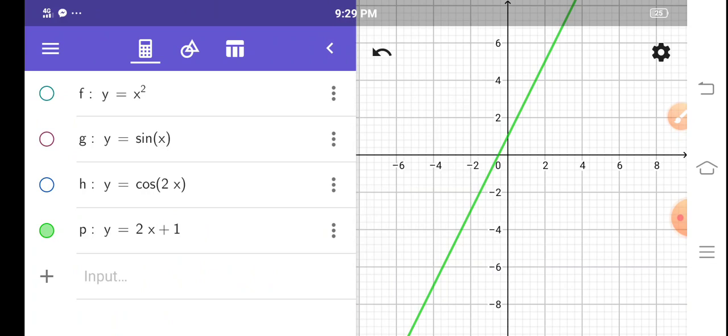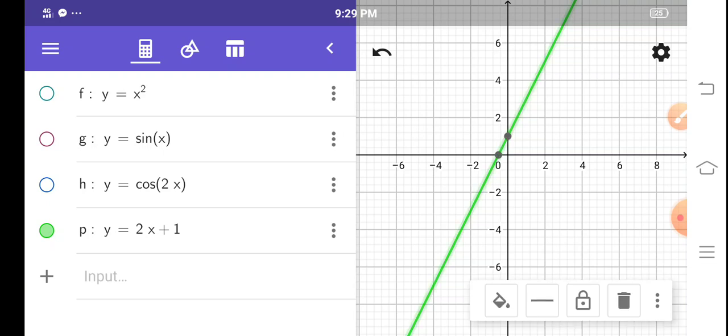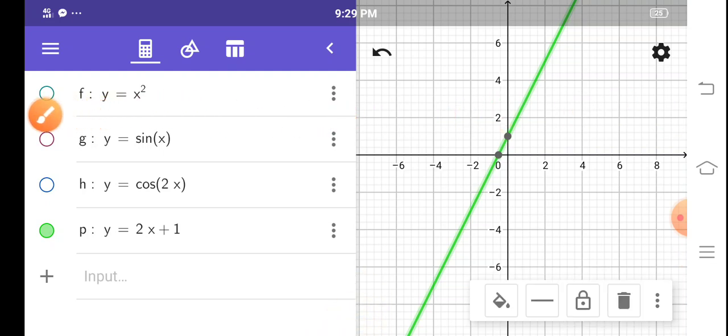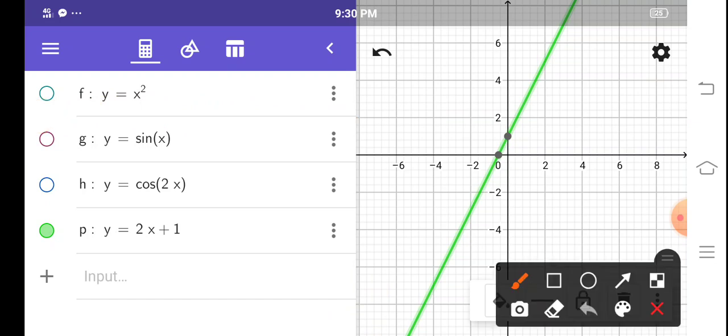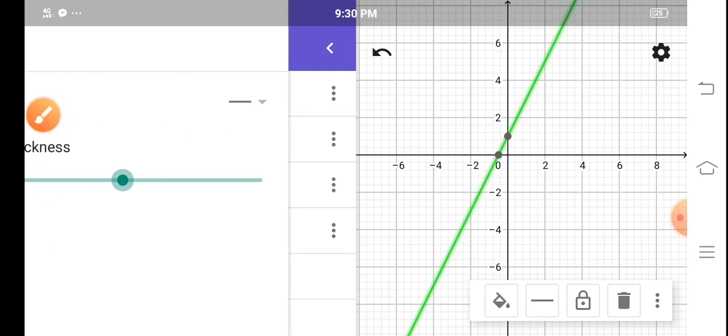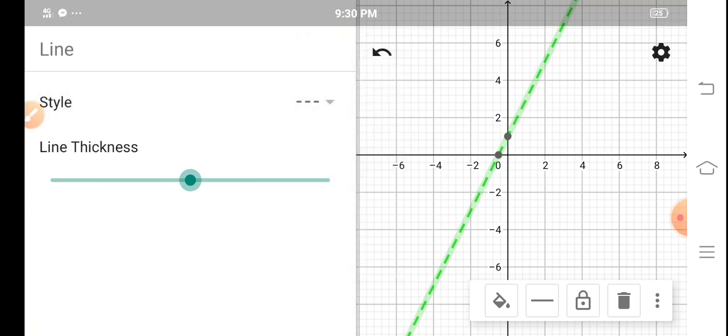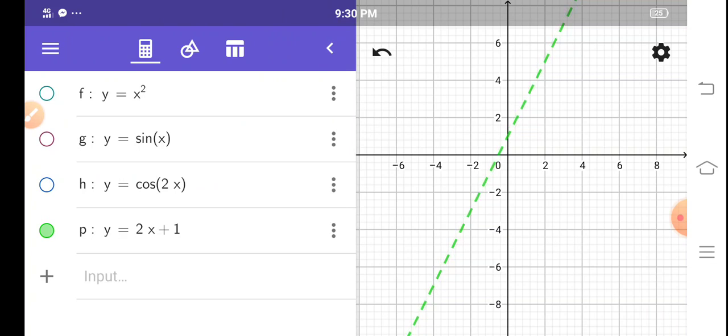Okay, how about if we wanted to make it a dotted line? We would just press the line, then press this. You have to press this one. Then choose this one. Okay, choose this. Okay, that's it. It becomes a dotted line already.